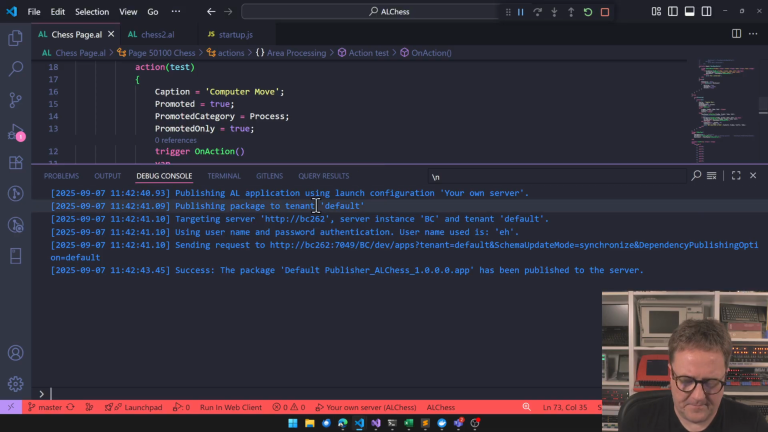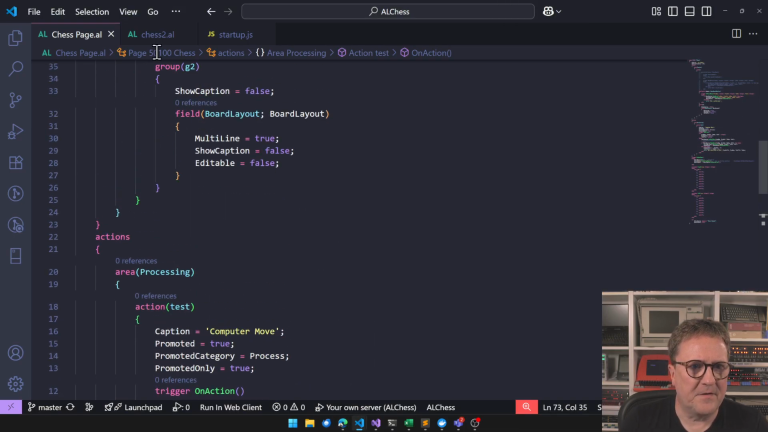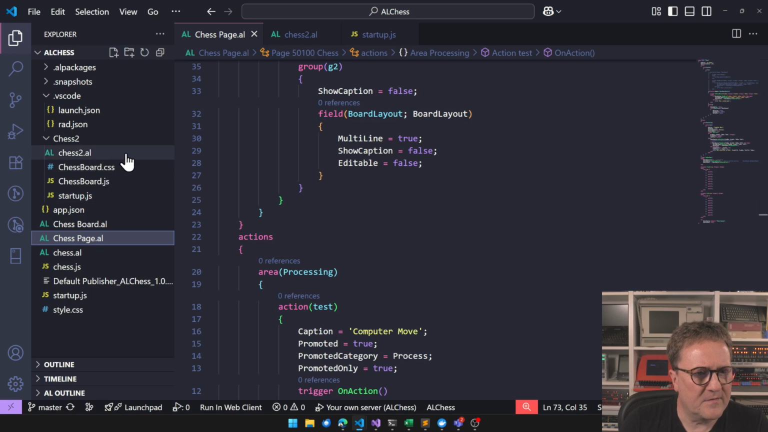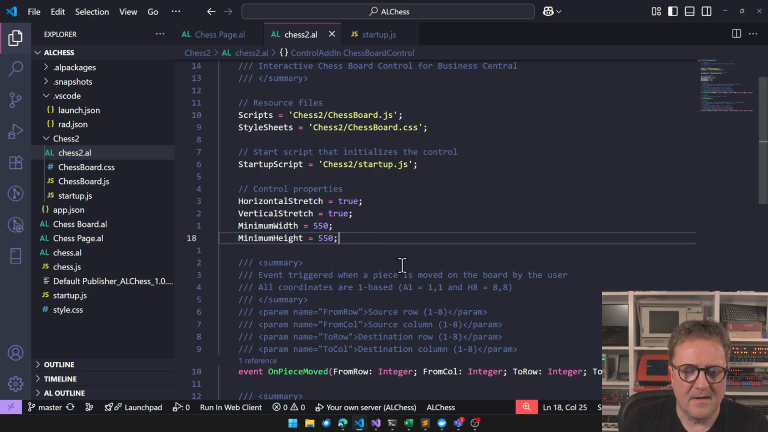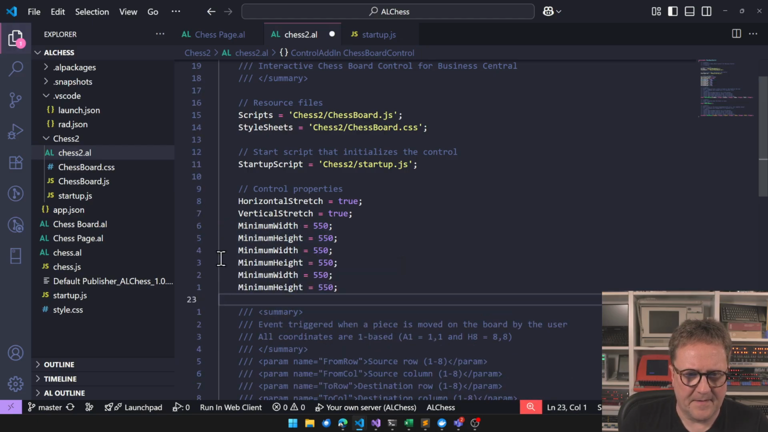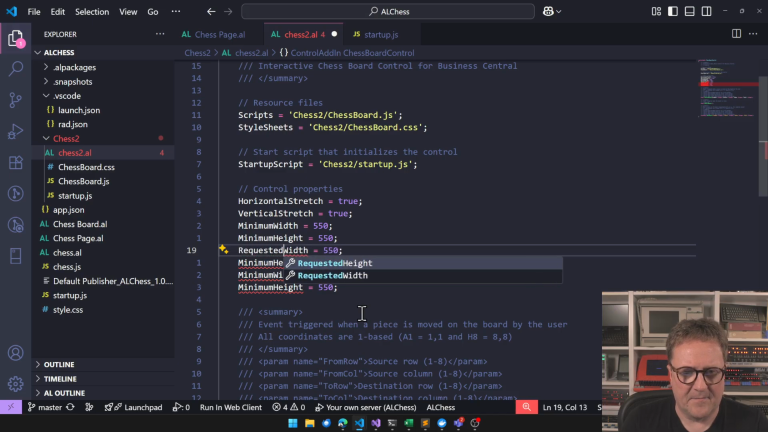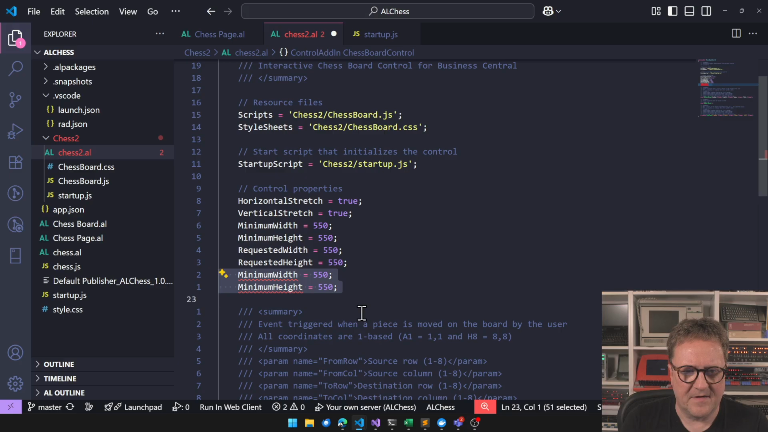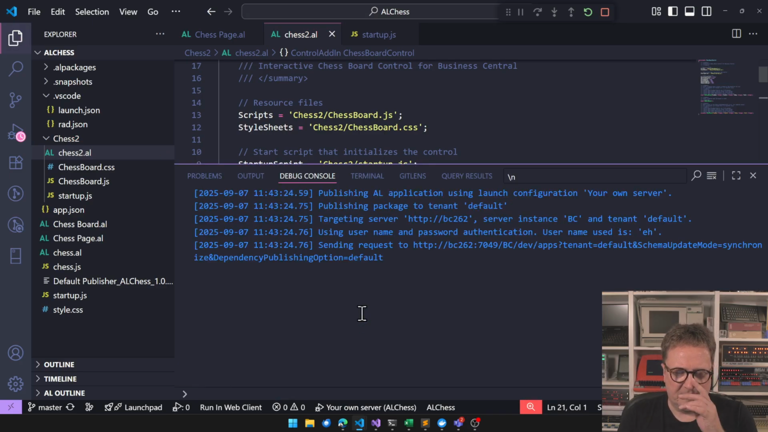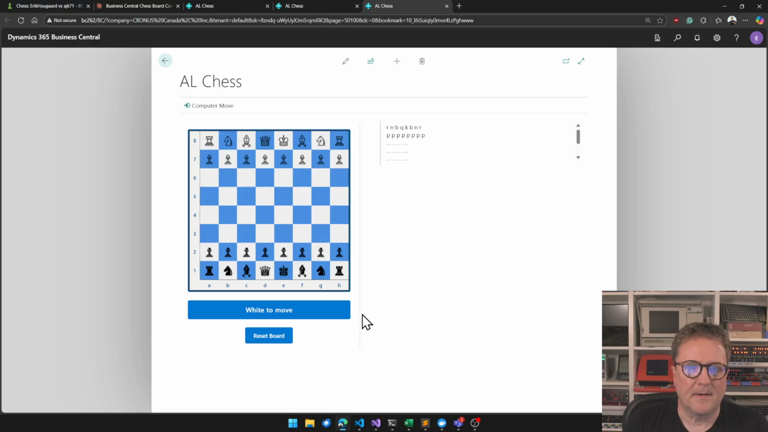Okay, so one thing I think is fair enough, if we go and look at this, we didn't really tell it the minimum. So let's add the requested size. Let's just actually add the requested size. So that works.